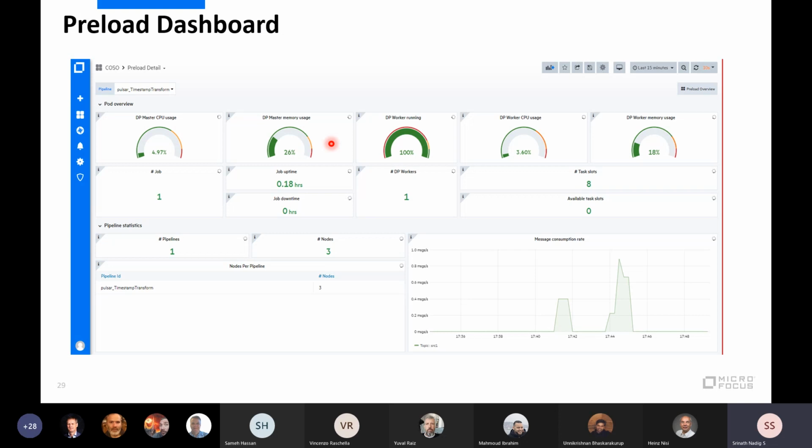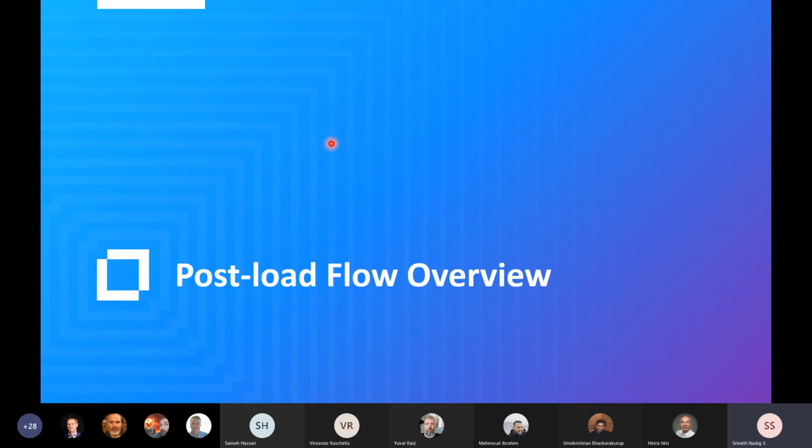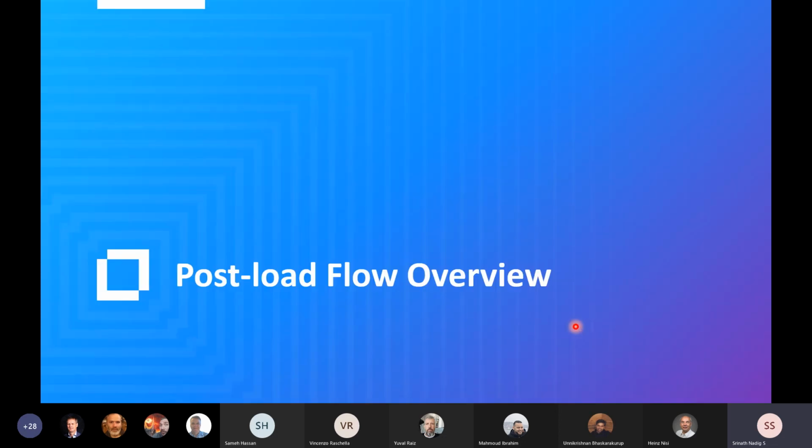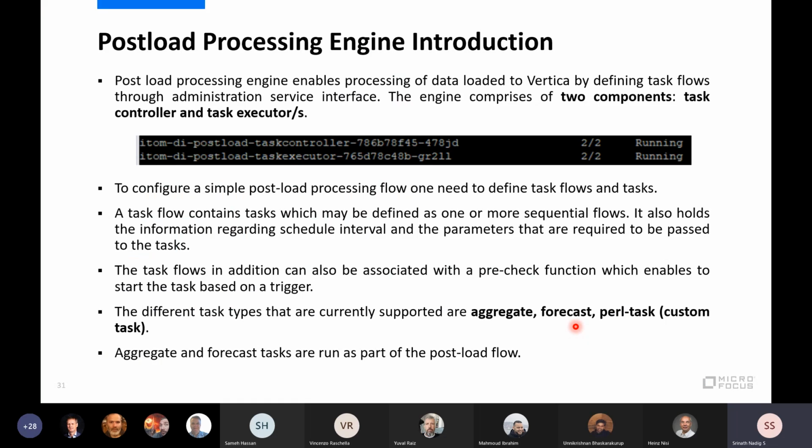So this is the preload dashboard, which gives us information about the consumption and the message consumption rate. Next, similar to the preload, we have the post-load engine.